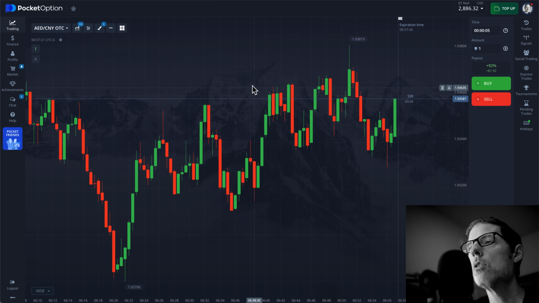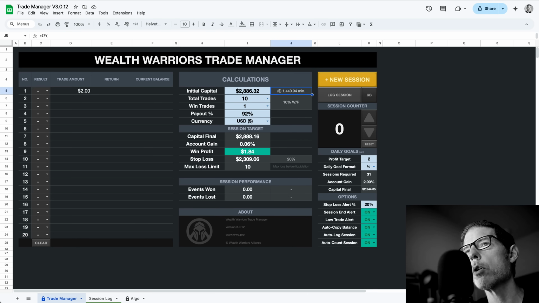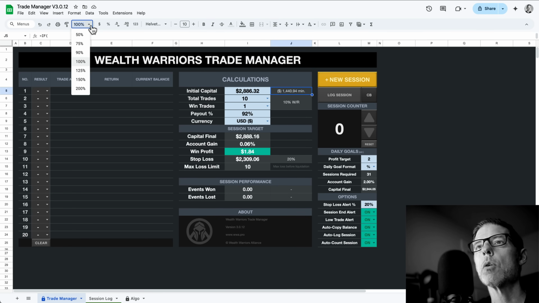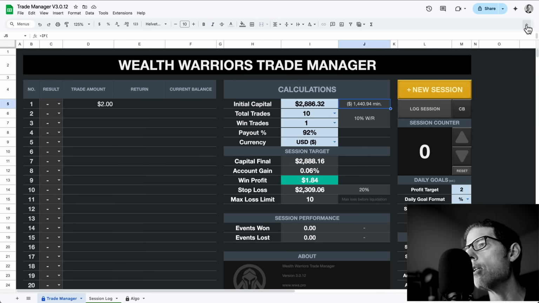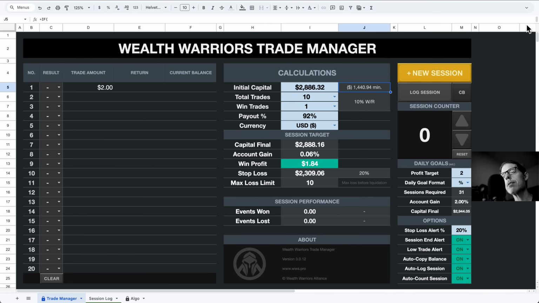That's how it is. So let's go over here to the Wealth Warriors Trade Manager, and I'll go ahead and zoom in here so you guys can see this. Now, this is a highly advanced trade manager that allows us to win even if we have losses. Okay, so it's going to help you. It's going to get you out of the hole.